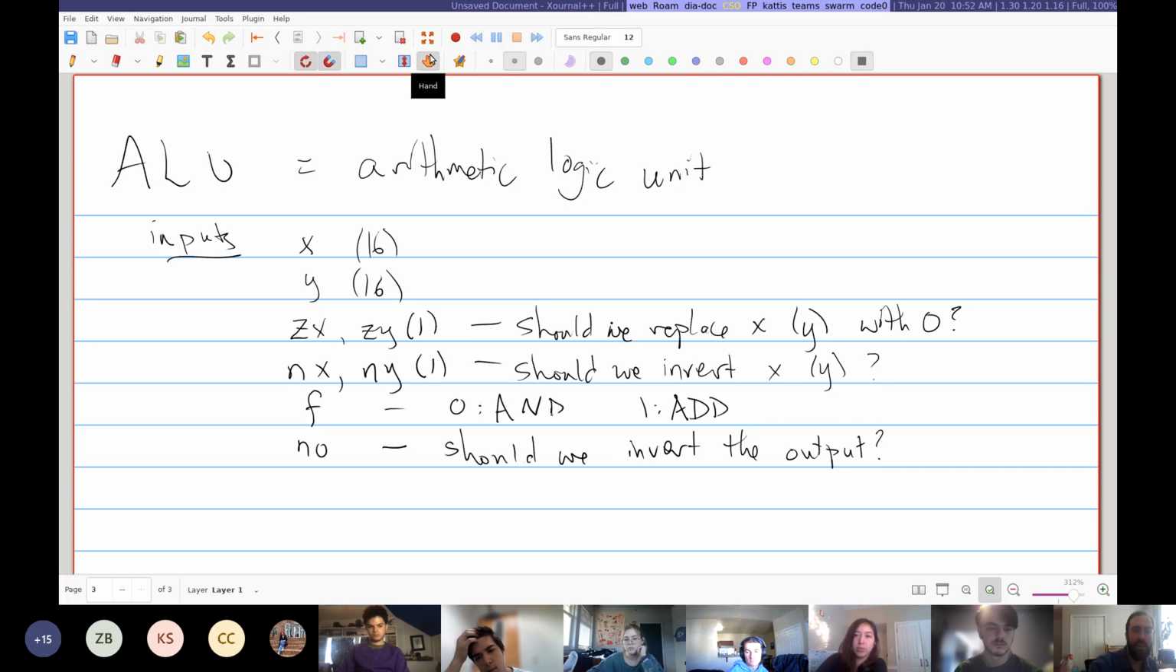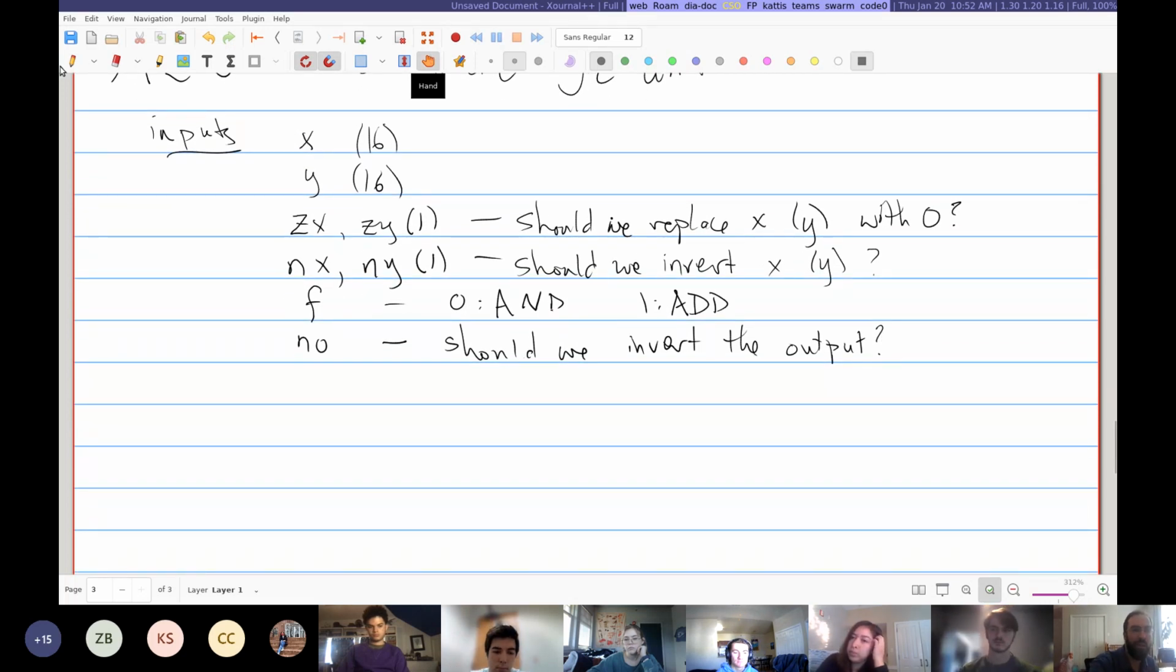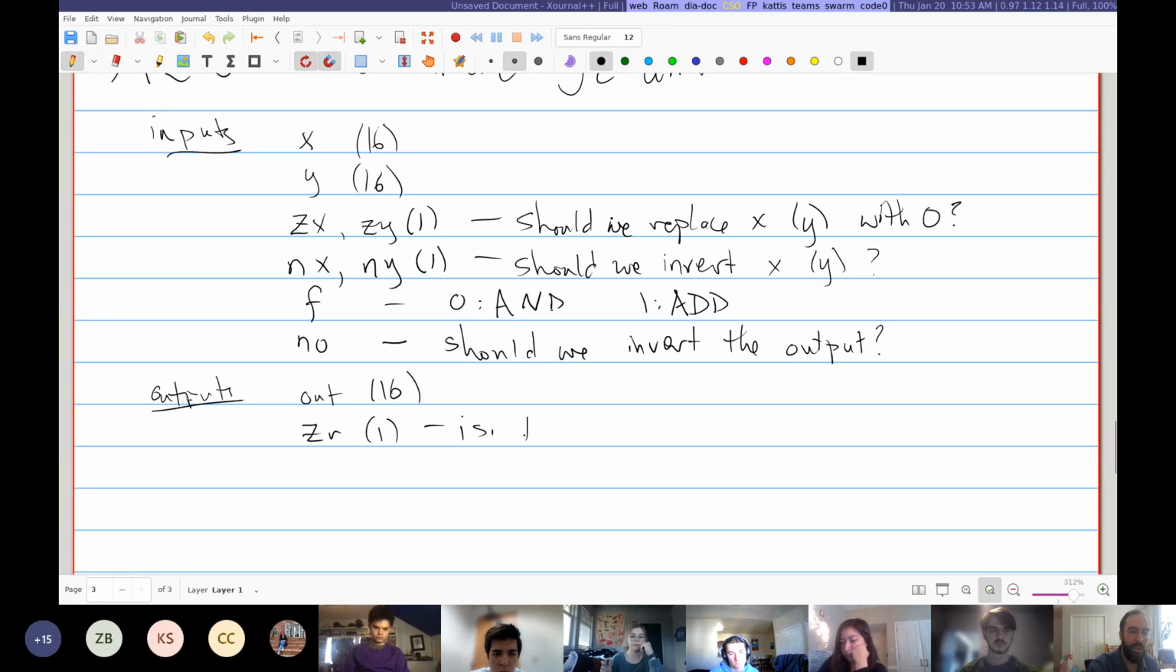In terms of the outputs, I'll quickly say what they are, and then in a few minutes I want to go through a couple of examples, and we'll keep doing more examples on Tuesday, and you can also read in your book. Out is 16 bits. That represents the result of whatever operation we did on X and Y. And then there are a couple other outputs. ZR, which is one bit, says, is the result zero? We'll see later why that's going to be a useful thing to know. And then there's also something called, I believe, NG.